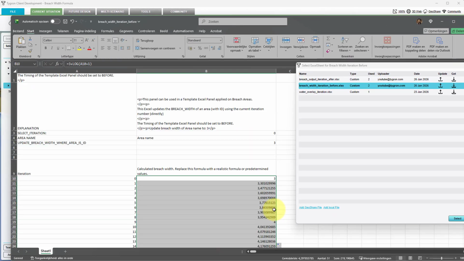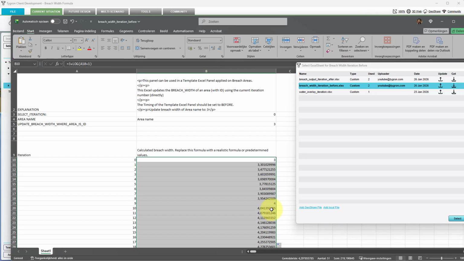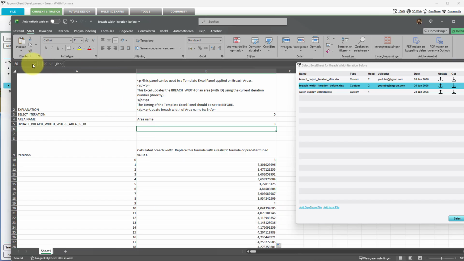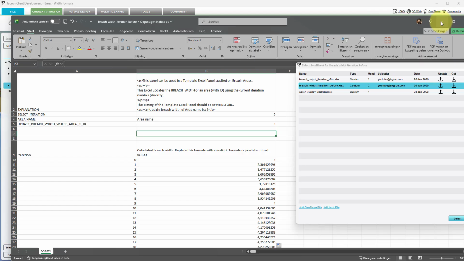Also remember that you can obtain previous output values of the breach, such as flow, width and water levels, using TQL statements as Excel names. See the description for a link to a video on how to add and edit TQL statements to your Excel. Once the formula has been updated, don't forget to update the breach width Excel file with this adjusted file.